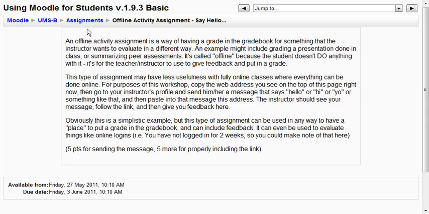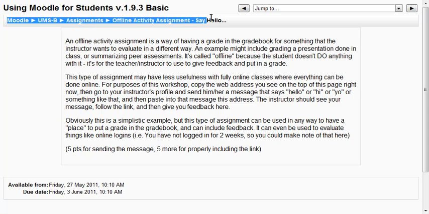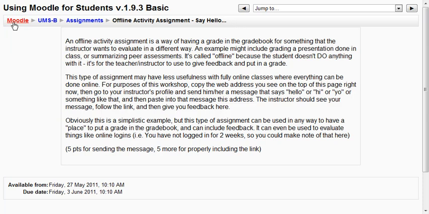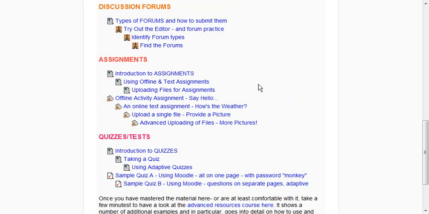Just like with the forums, the breadcrumb trail up here shows us the different places we've gone and where we are. So right now we're in the Moodle server, we're in this course, we're in the assignments area, and this is an offline activity assignment. This is this particular assignment. So we can go back to the main page. And so simple examples: send an email, do a presentation in class, something that is not turned in here.